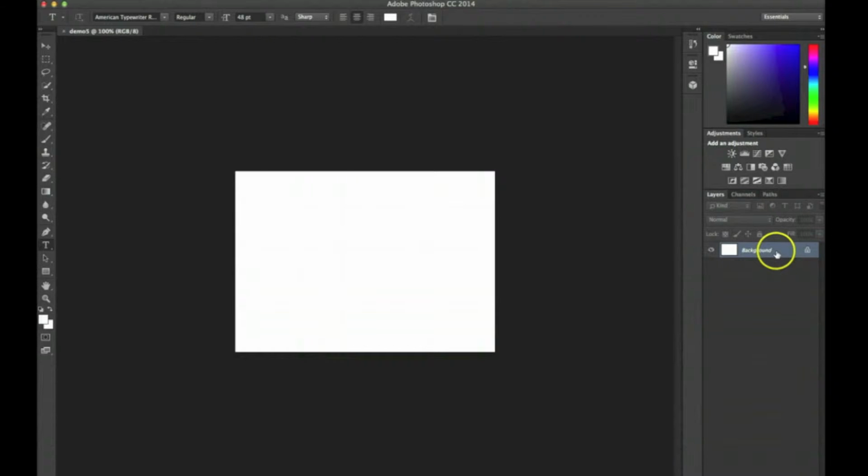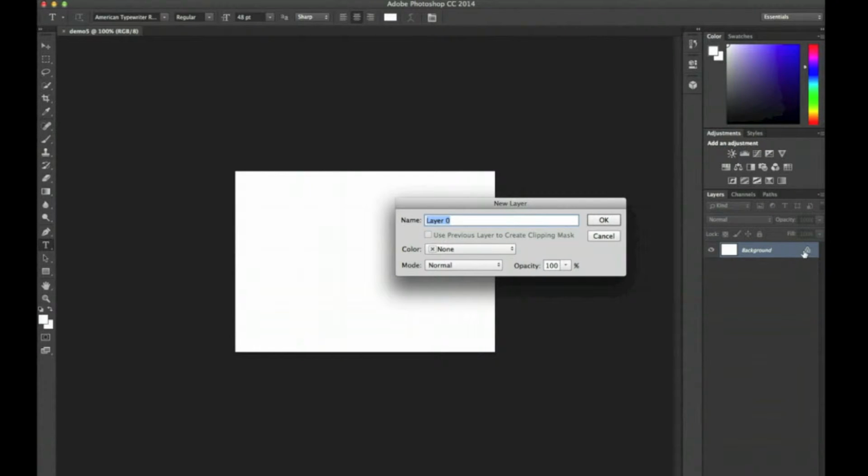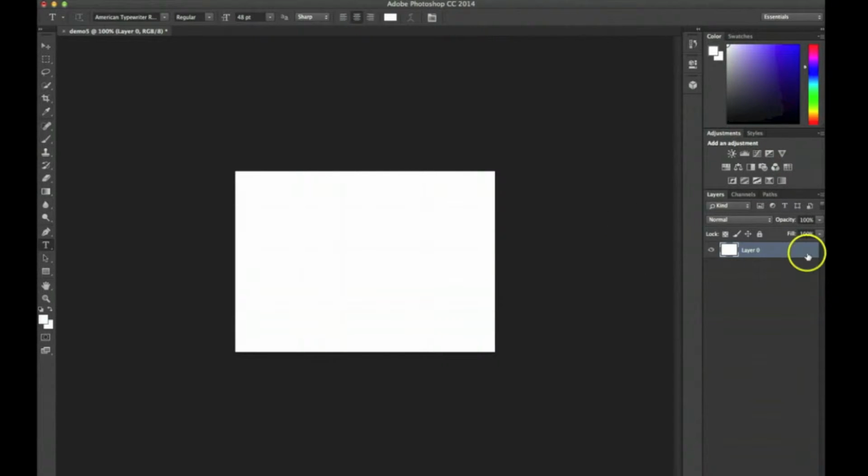We could go to background here, double click, and you'll see this lock right now. When you double click on it and you hit layer 0, you can call it layer 1 if you like, you hit OK, you'll see that lock disappear. Now it is unlocked, so you're able to manipulate this layer. Let's double click on it again.